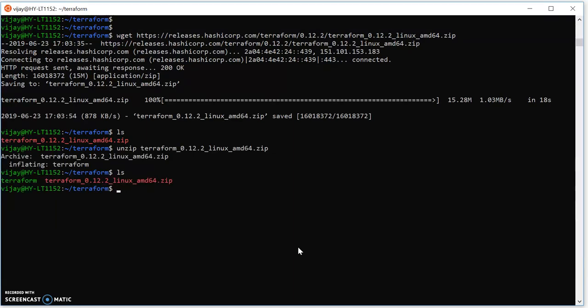Now I'm doing the export path. I'm exporting my path globally, so we can use it from anywhere on the system. So this is my path, and I'm using the PATH variable. My path is now set.